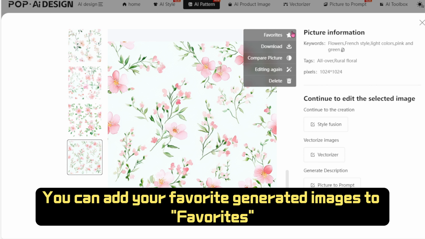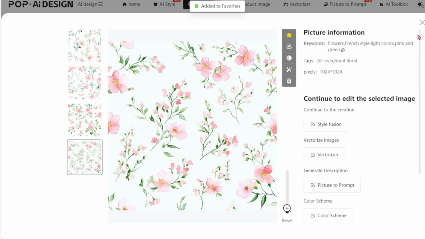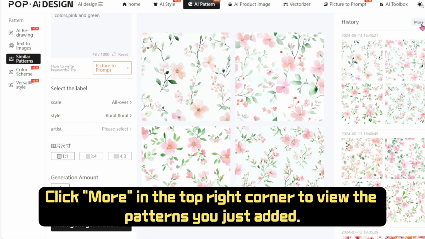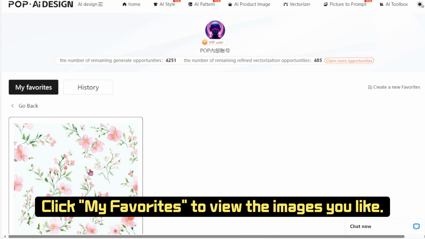You can add your favorite, generate them just to favorites. Click More in the top right corner to view the patterns you just added. Click My Favorites to view the images you like.